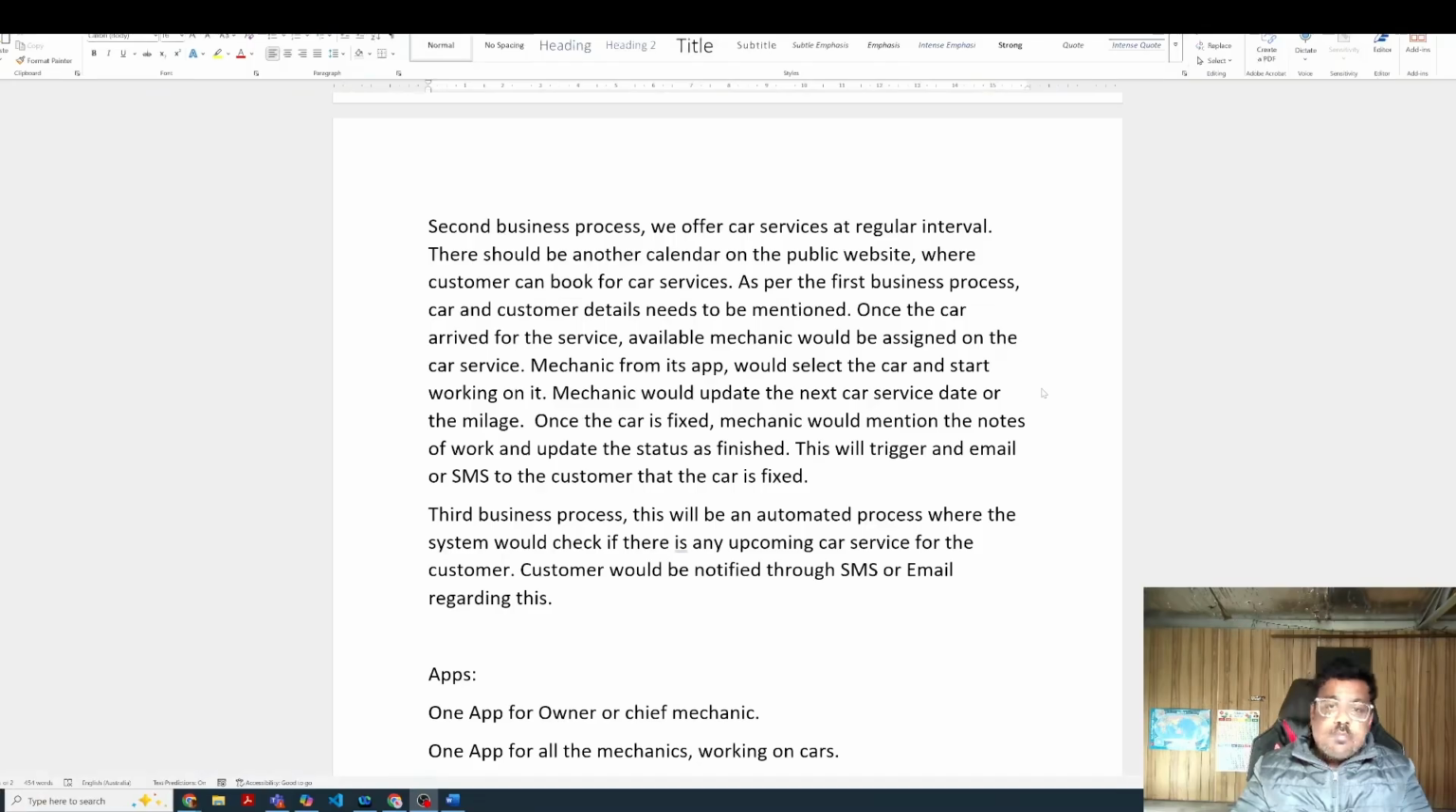The second business process is that we offer car service at regular intervals. Let's suppose that I as a customer want to service my car. I will go onto the website and select the calendar.